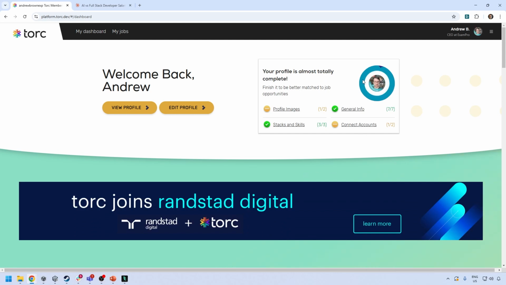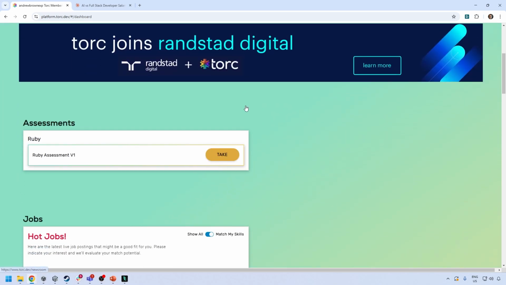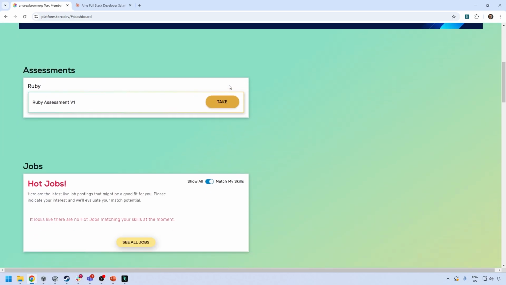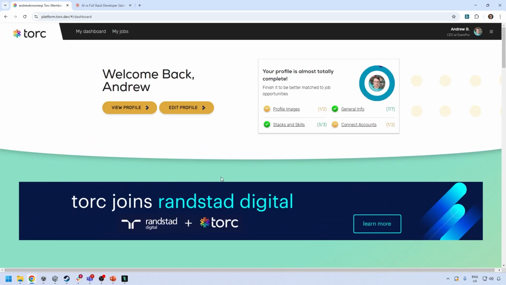And so my profile is mostly filled out. You'll have to see that I have to obscure my phone number there, but that's not too hard to figure out. So down below we have a Ruby assessment. That might be actually kind of fun to do. But let's go take a look at our profile and see how it looks.